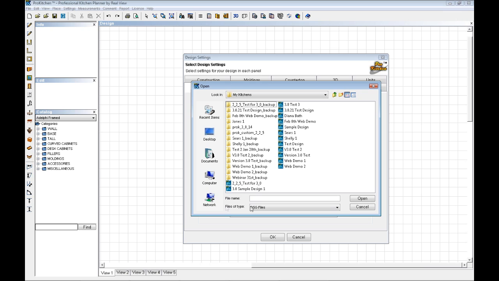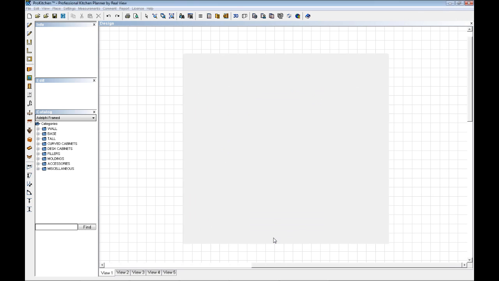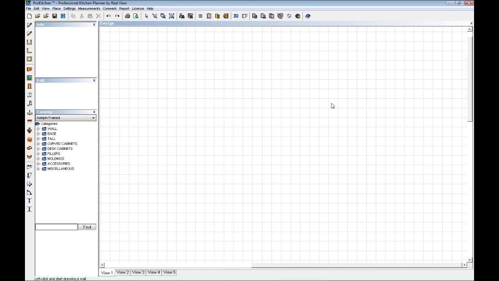What I'm going to do now is create a file name here. I'm just going to call it February 14th, and I'm going to call it a demo. Now I'm going to go ahead and click on Open. And what it did, it created the file name and put all the information here. It's under My Documents, My Kitchens, February 14th demo. This is the design file that we've created. That's the only thing you have to do in ProKitchen to design. At this point, I could click on OK and actually start my design if I wanted to.